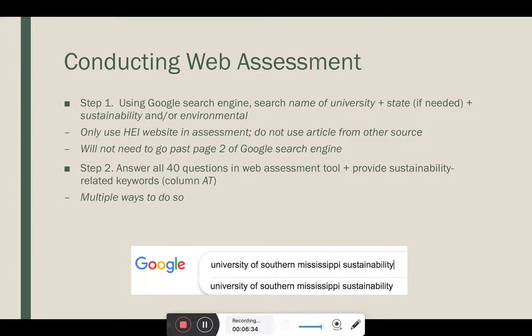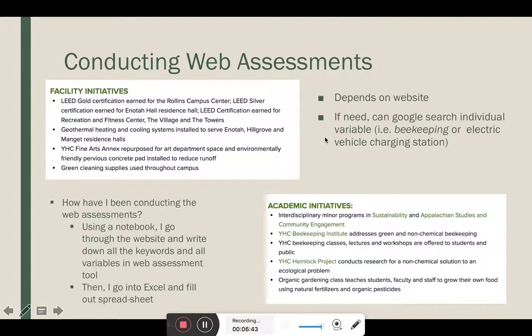And there's multiple ways to do so. You can kind of figure out the way you want to do it. I think I'm going to just go in, tell you everything, and then we'll kind of go over possible ways to do this. Okay, so conducting web assessments.